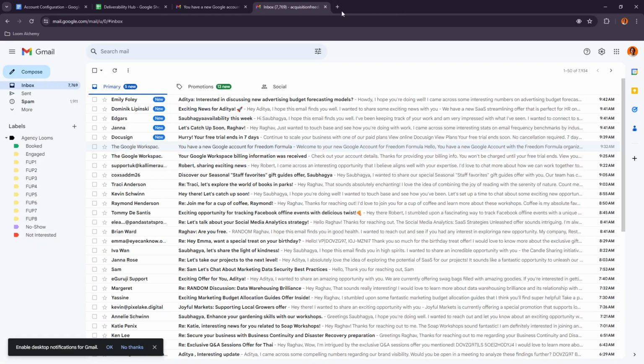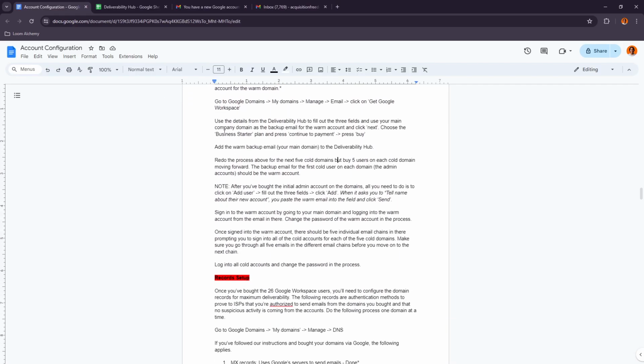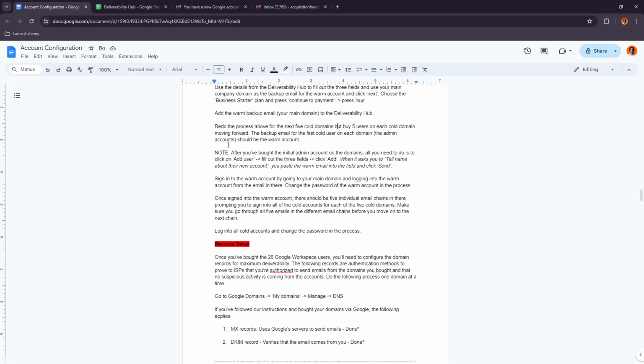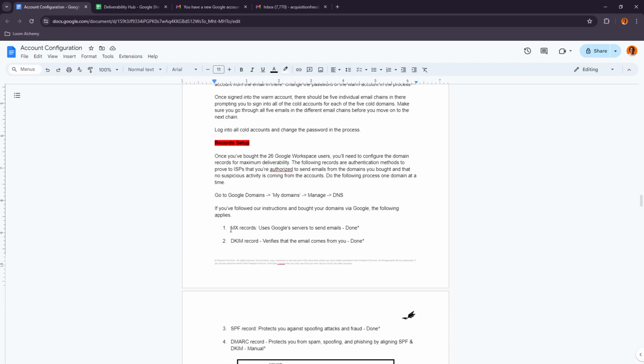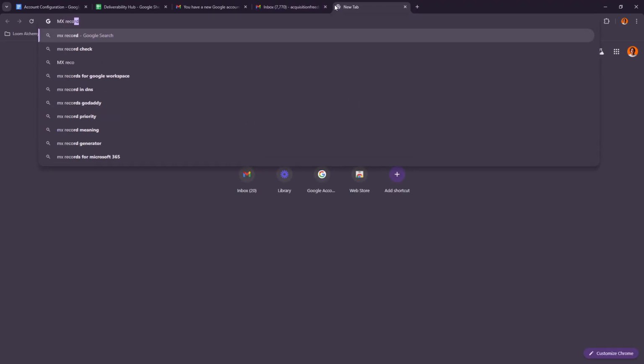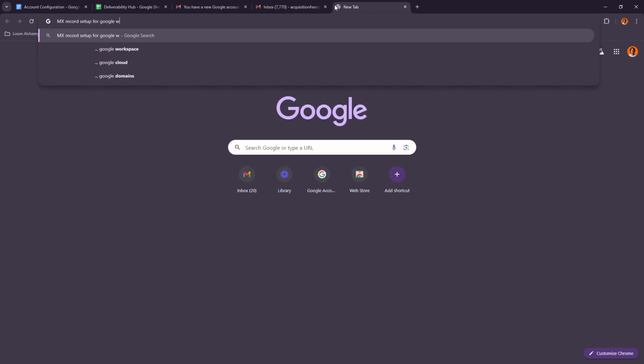So now, again, coming to this place, we are going to do one more thing. Since we have bought all the 26 Google Workspace users, now we need to configure the domain as well. So now we are going to add these domains. First thing we are going to do is use MX records. MX record setup for Google Workspace.